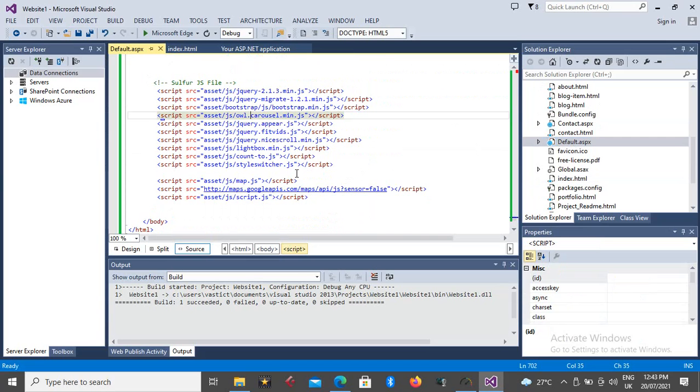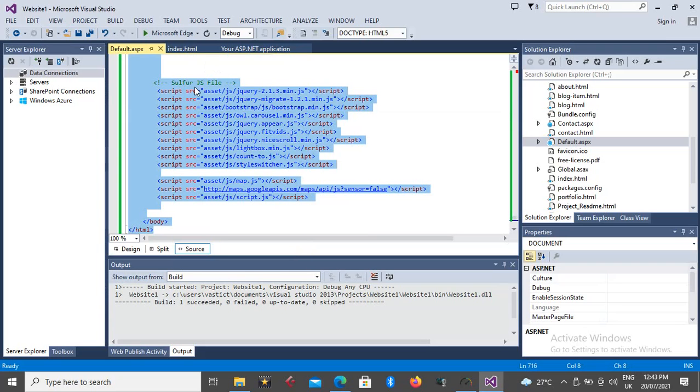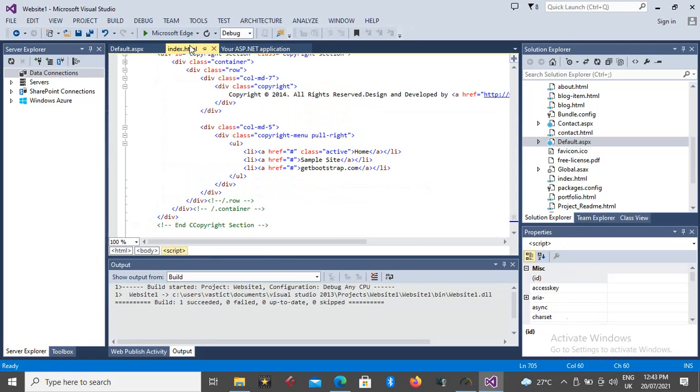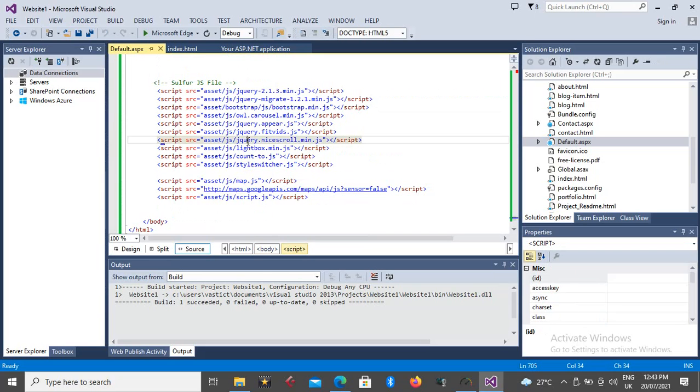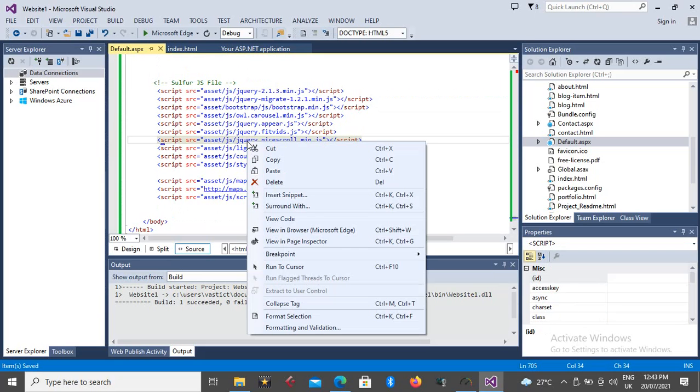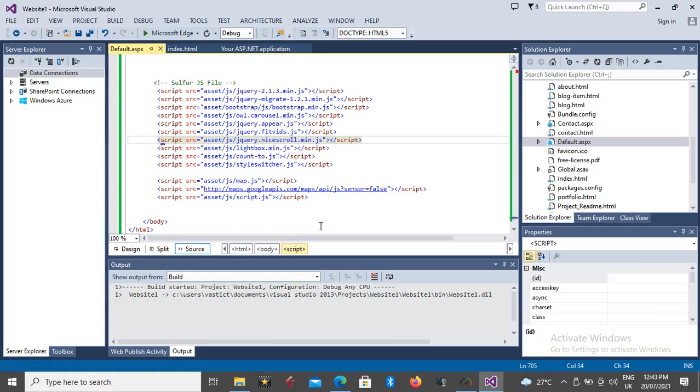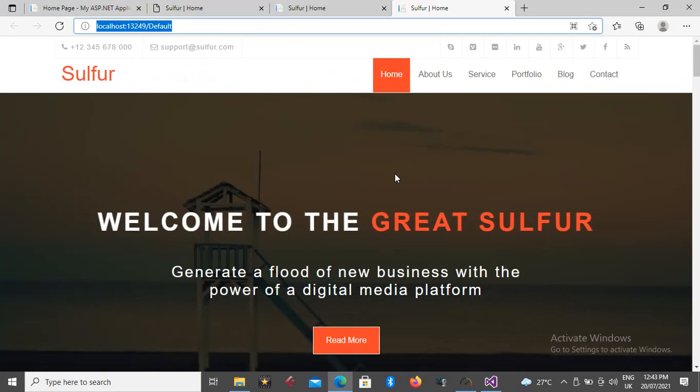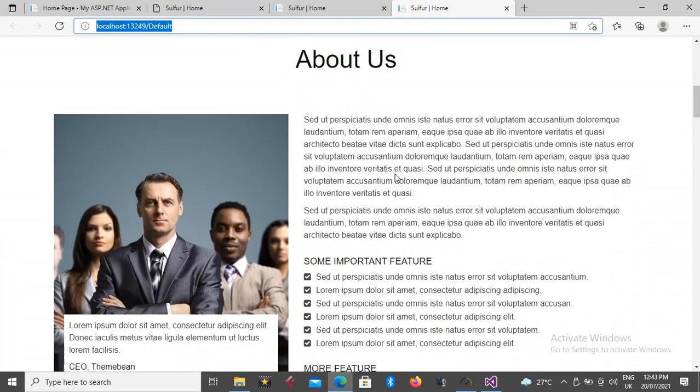Press Ctrl A. Clear everything. When you clear everything, then you paste the codes from index.html, and then you save. When you save, right click, preview. You see that the whole thing has taken a new shape altogether. Now we have this template here.